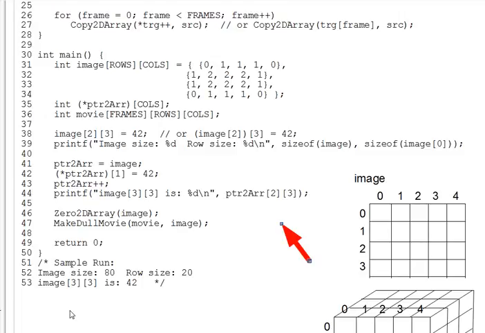In this segment, we'll extend the multidimensional array discussion to pointers to arrays. Now, these are pointers whose target is an entire array, not just the first element of an array or a block. They're essential to understanding how multidimensional arrays are passed as parameters.